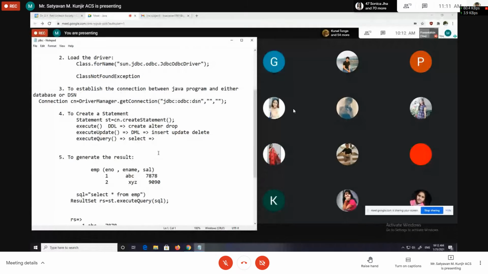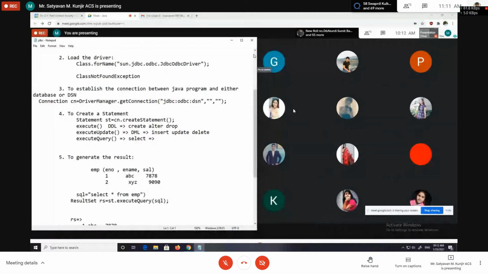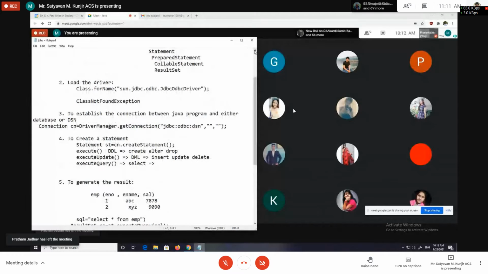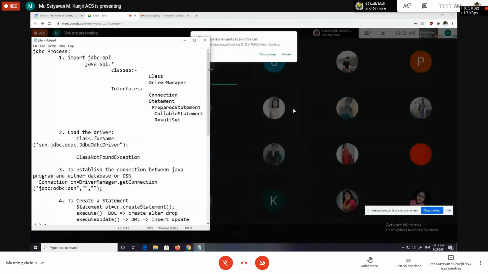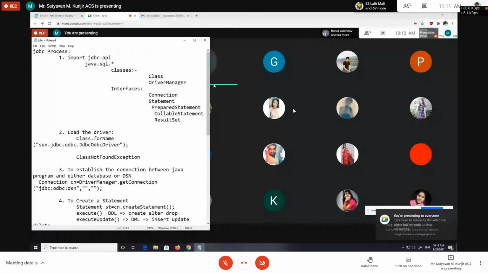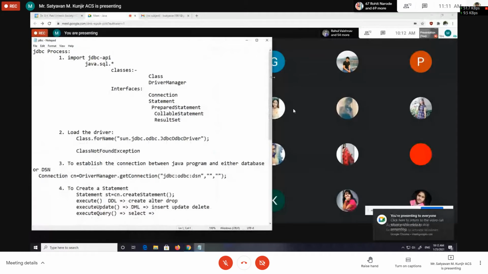See, what is JDBC? JDBC stands for Java Database Connectivity. It is a technique used to connect a Java program with either a database or DSN. And what is the name of the JDBC API? The name of the JDBC API is java.sql.*. That means if you want to write database programming in Java, then you have to import the java.sql package.